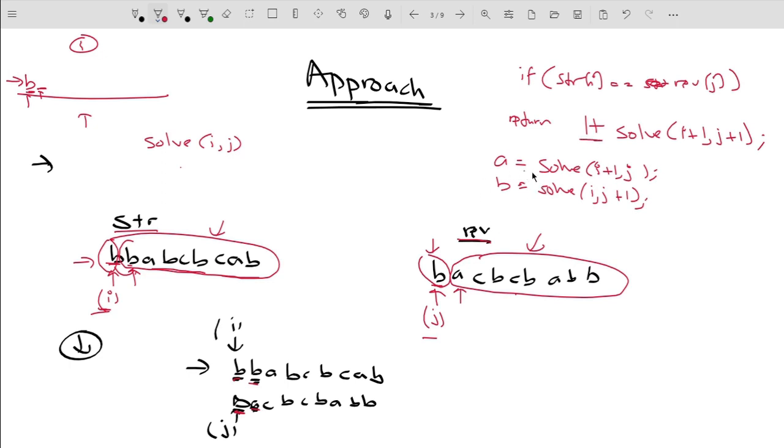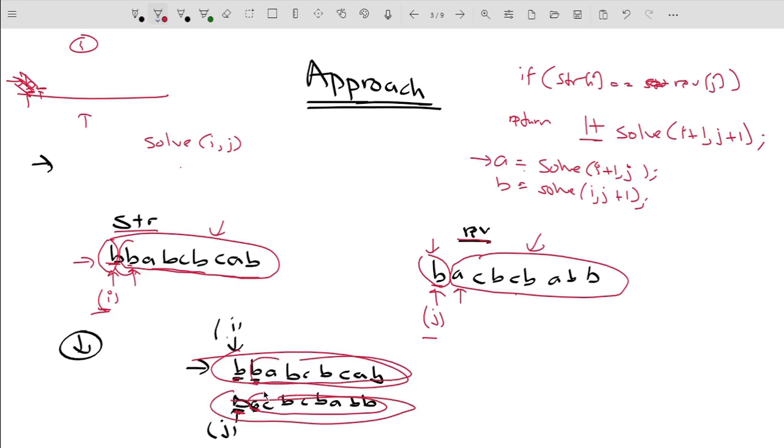Because see, we don't have equal characters, right? So in this case, our answer is not going to increment because we are not going to include that particular character which is not equal. Now I will have the longest common subsequence for this string and this string, this is for i and j plus 1, and I will have the longest common subsequence for this string and this string. This is for i plus 1 and j, right? So out of these two, I have to return one answer. But which one? This is the question.